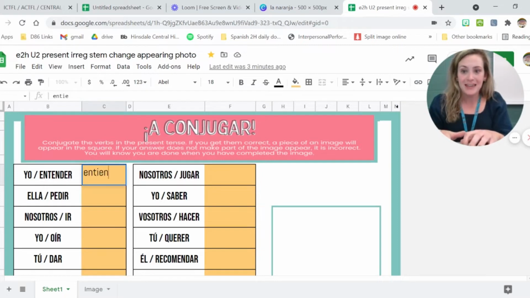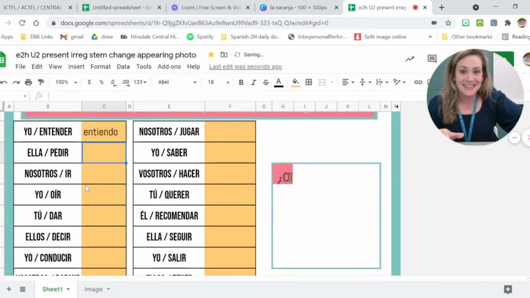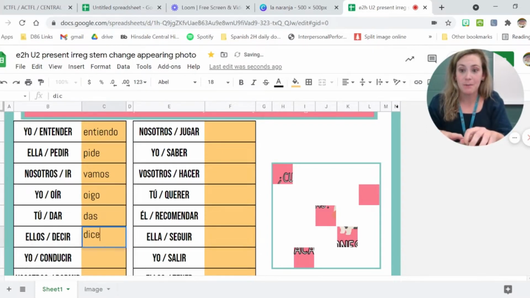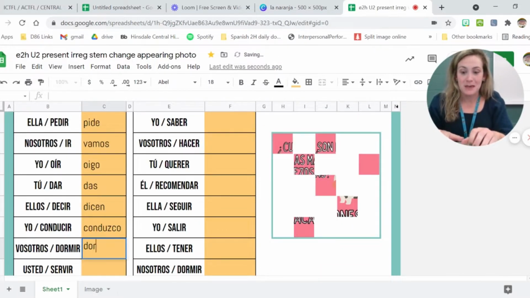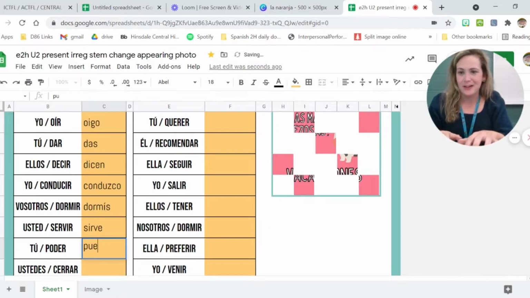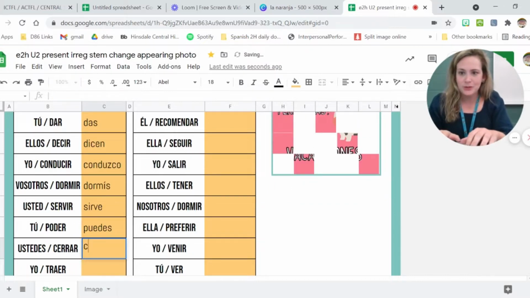The nice thing about this is that it is self-checking. And whenever the students get a correct answer, they will have a part of a puzzle appear. They love this. It gives them that immediate feedback that they want. And it also is just fun for them to put that puzzle together. It looks different than things that they normally do.